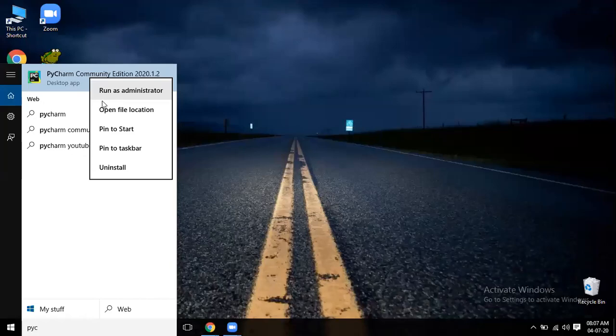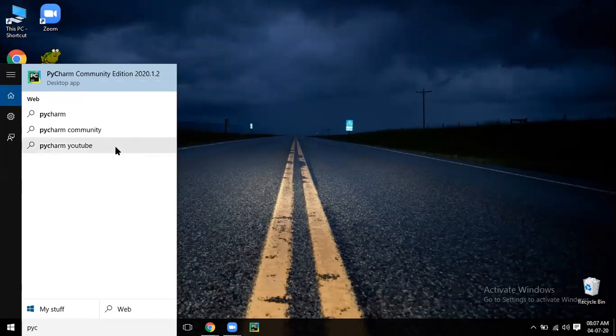Then pin to taskbar. Okay. Pin to taskbar. Okay, now it is there in the taskbar. So click on that.